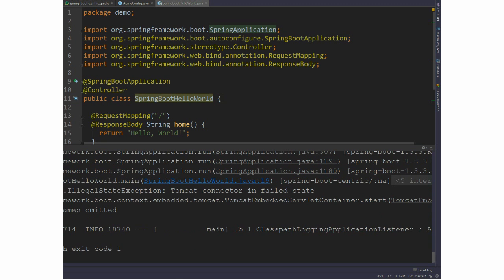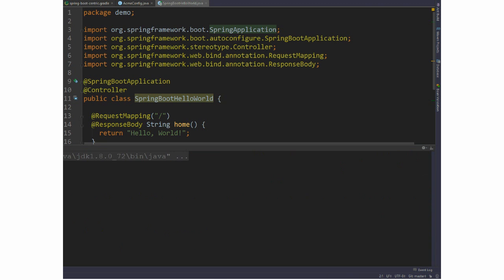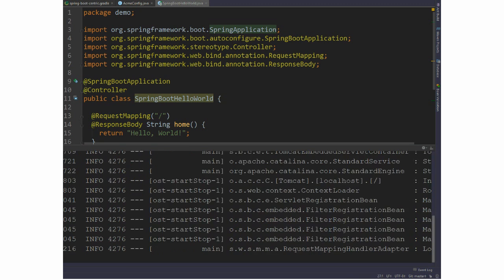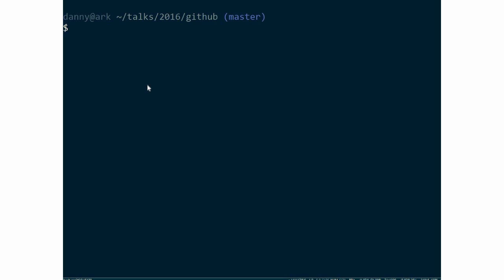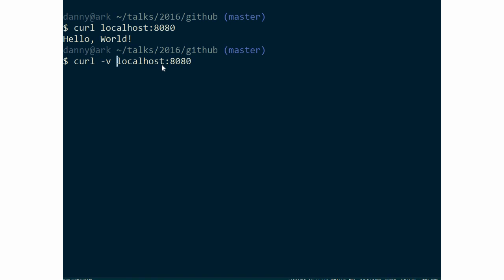Oh, I have a previous instantiation running. Let's run that again. All right, so we're up and running. Pretty quick, right? Quick to write, quick to get up. And if we issue a request against the default port that everyone knows and loves, port 8080, we do see indeed that we get back our hello world.